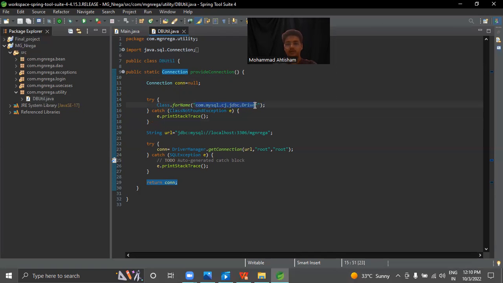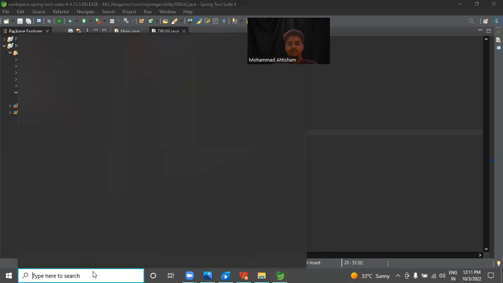You have to memorize this. The second one is a string, that is the URL, where this is jdbc:mysql://localhost, and the localhost port is 3306. This is basically my database name that I use in SQL. So let's show where is my MNREGA.